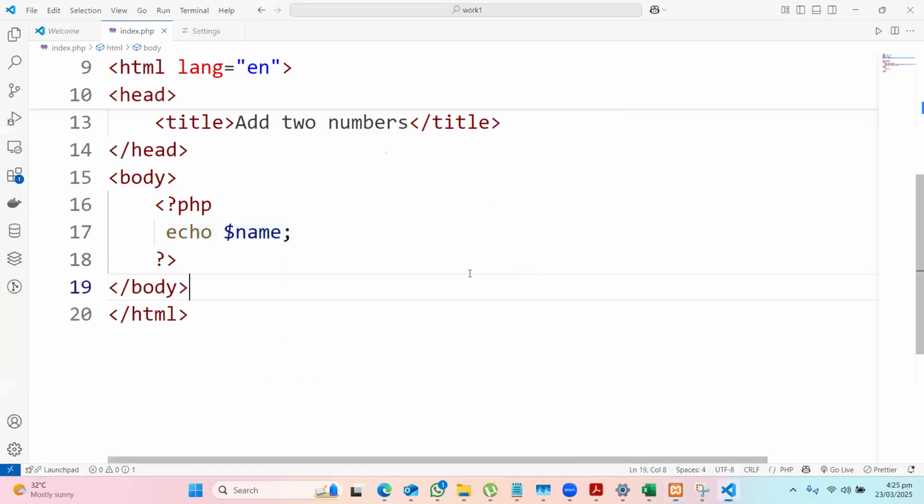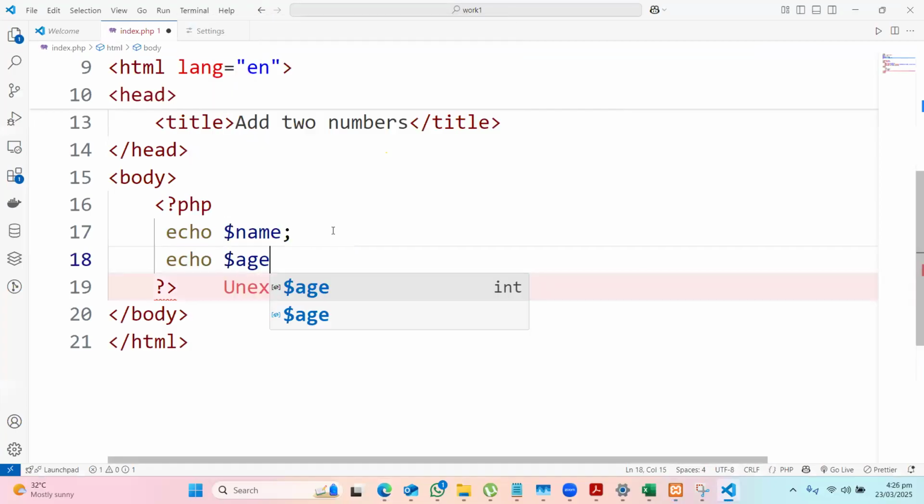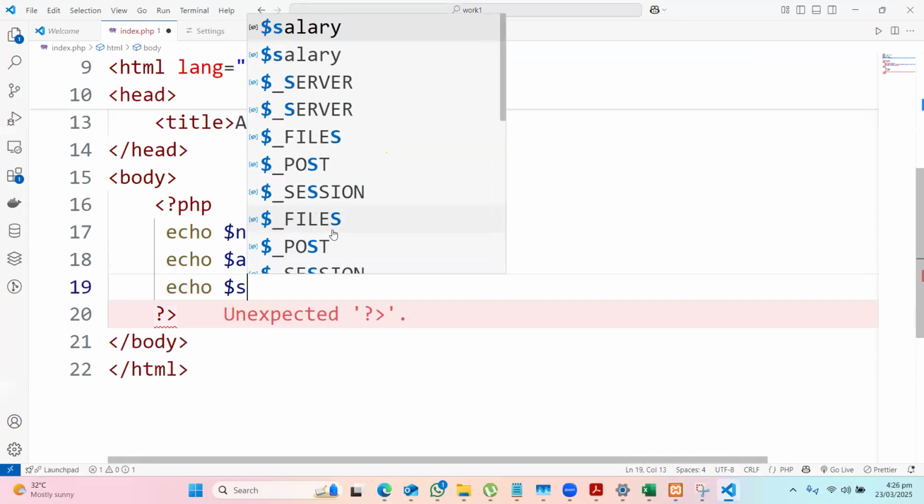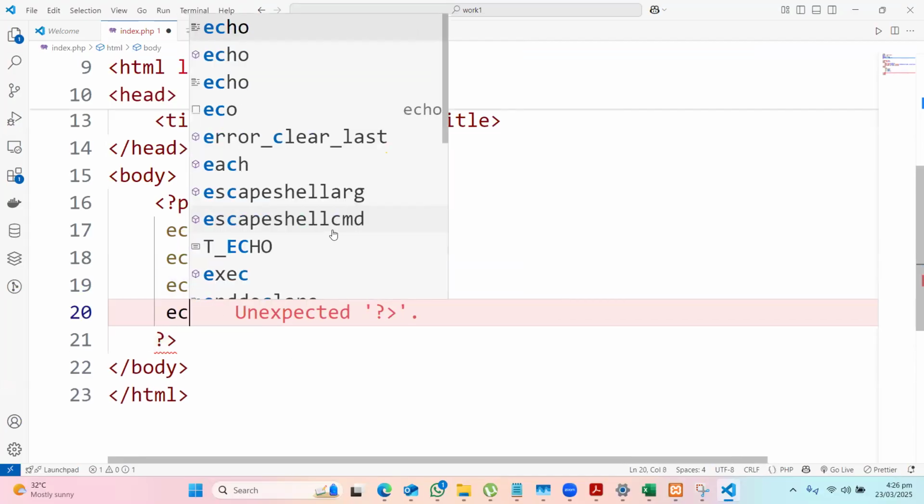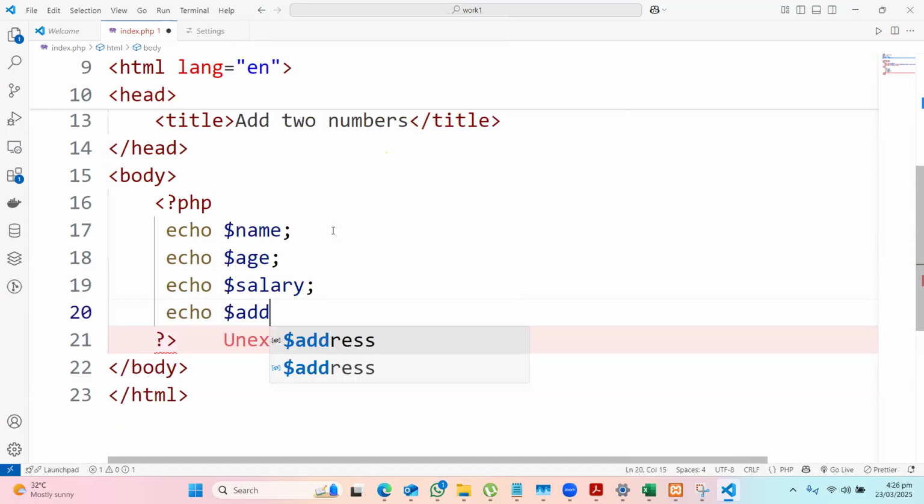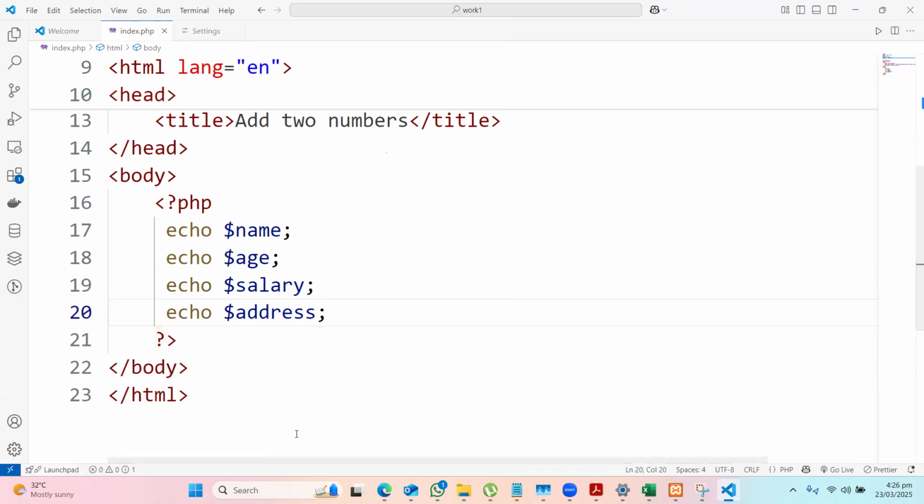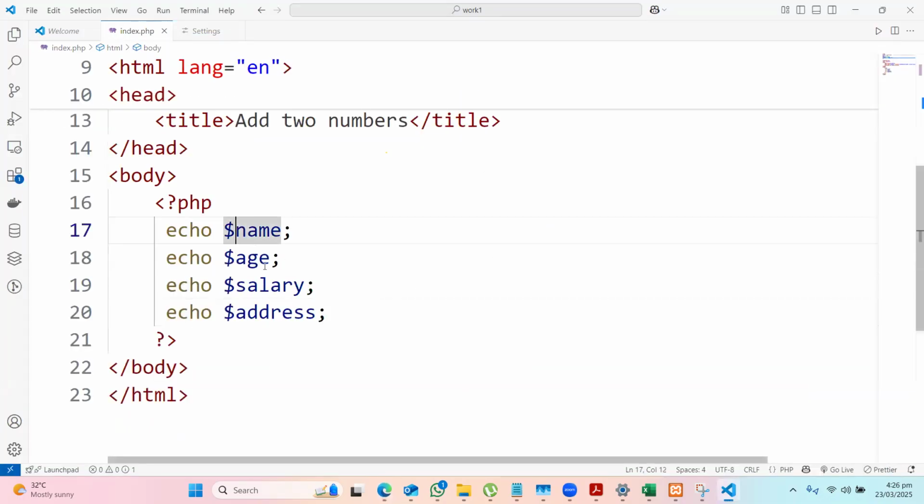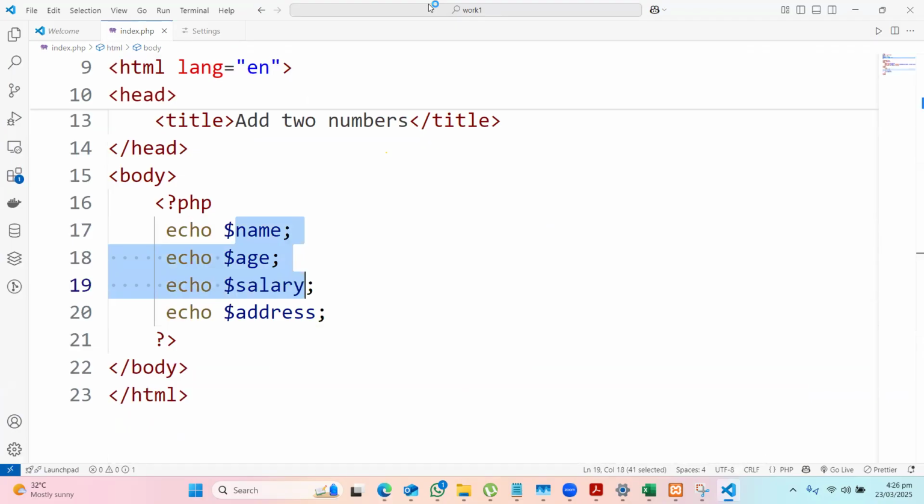If I go on, I'll go on here and then say echo the person's age, echo the person's salary, echo the person's address. And then when I go and refresh my browser, I should see John Sam. This is the age, this is the salary, and that is the address. As you can see, I didn't leave any space. I just echoed them out, so they'll all just display on the screen.